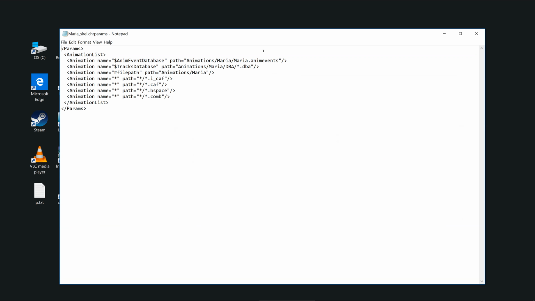It has a few basic pointers to where things are to go. The first pointer is going to be to the animation event database, where you want that to be located, and its path is going to be animations Maria, where the folder is, and I'm going to call it Maria Anim events. Now, any events are basically events that play during the animation, like say particles going off or sounds of footsteps, etc.